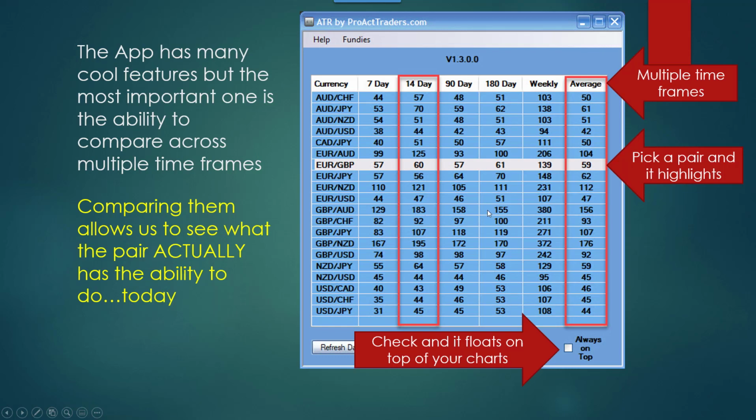Why is that important? Well, the big boys use the ATR. Why do they use the ATR? Because they make the ATR. That's why they're called market makers.